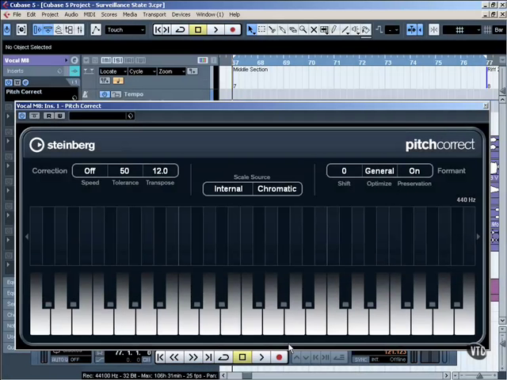Let's hear it an octave higher. Notice the orange trails on the keyboard are the original vocal, with the harmony indicated in blue.